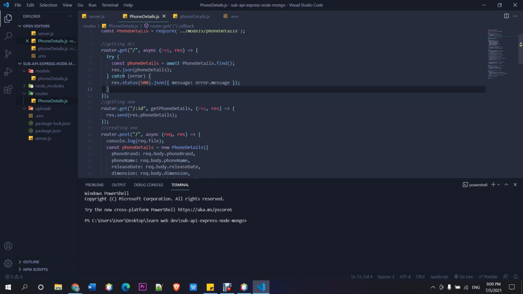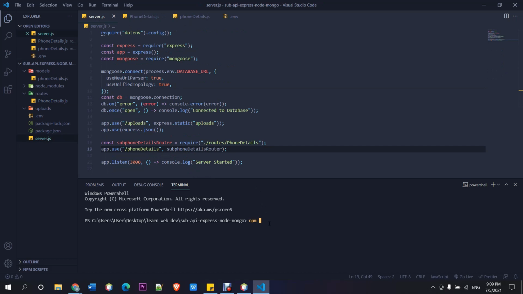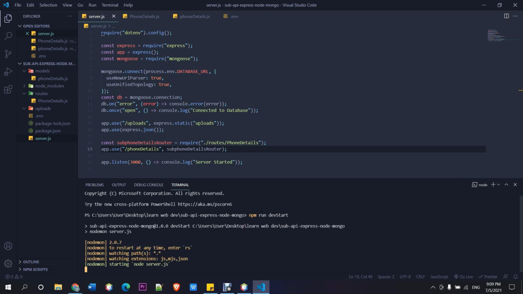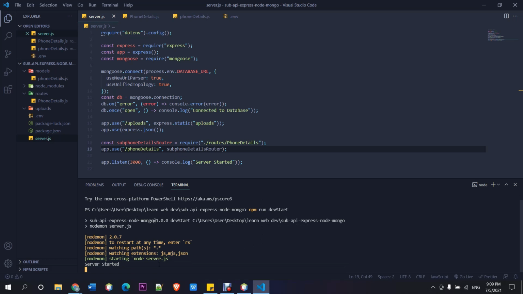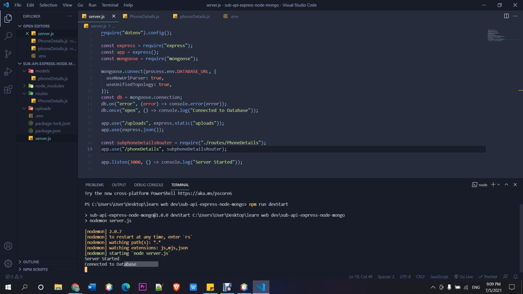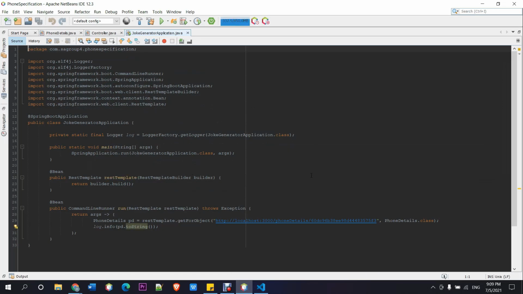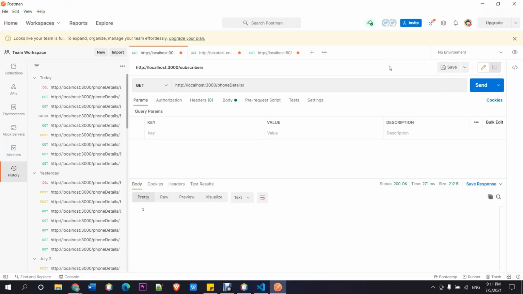So if we need to start, we need to go back to the server.js and use the command npm run dev start. Okay, after running the command, it will show the server started and then connected to database. Then we go to the Postman application to test the CRUD.